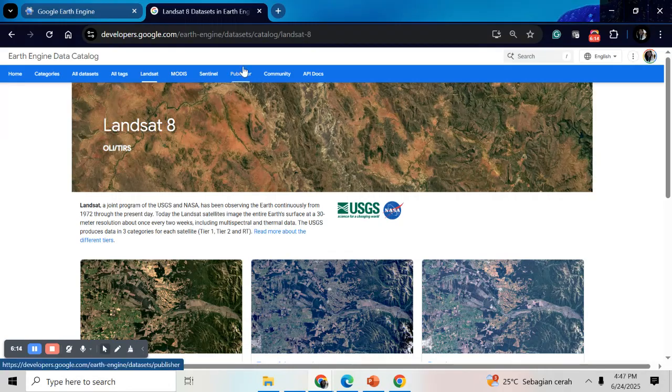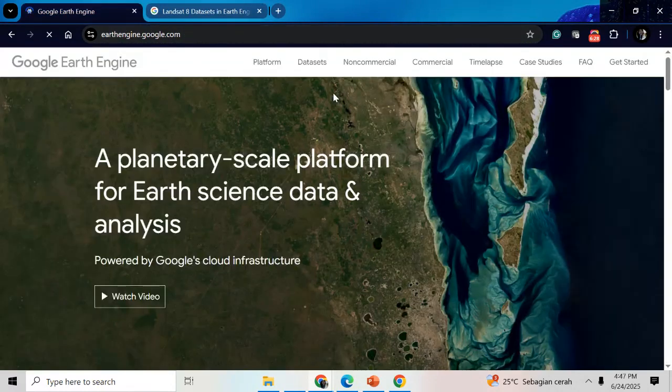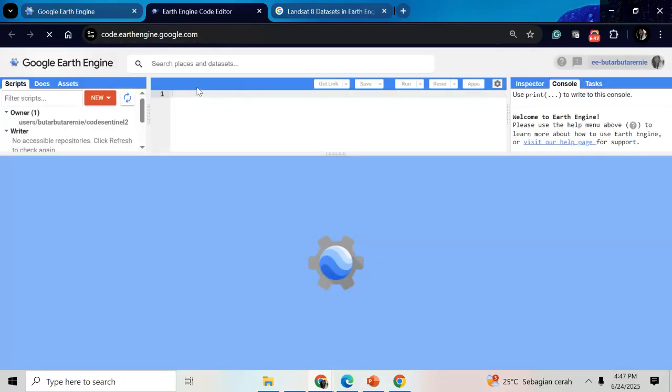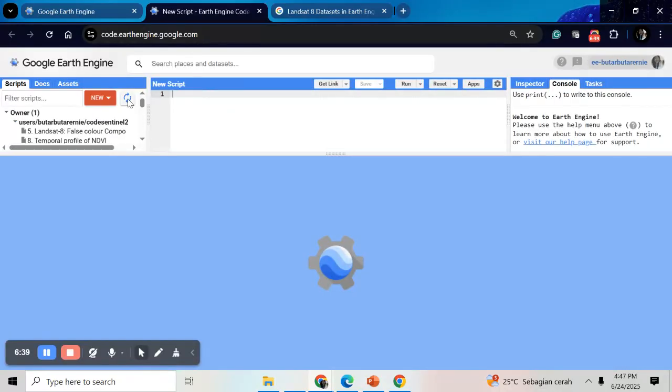Now I will show you how to make a map or get the EVI value using Google Earth Engine. First, you should have an account on this platform, and after that you can sign in and go to the code editor here. In the code editor, first you should define your ROI or area of interest.